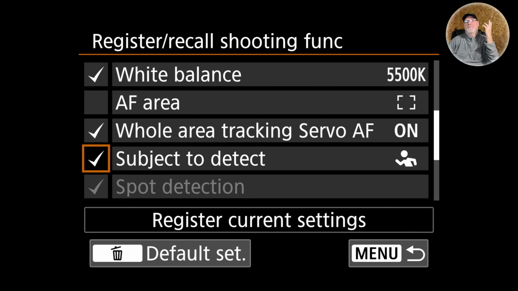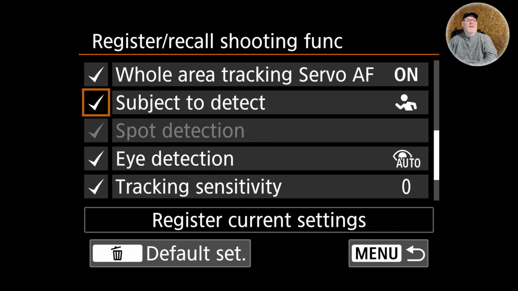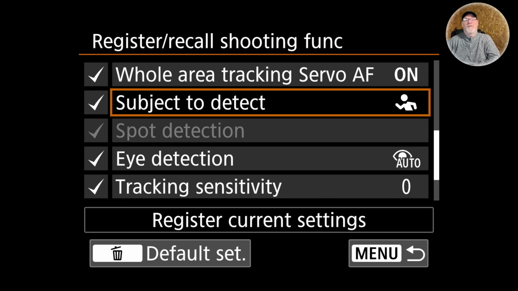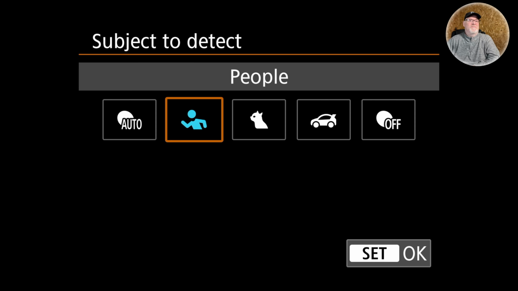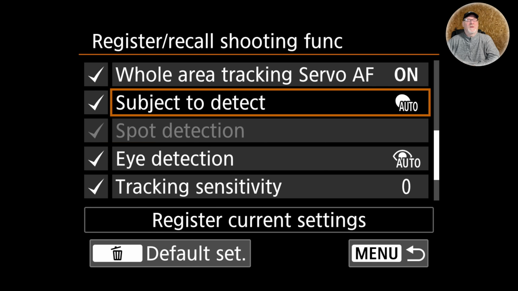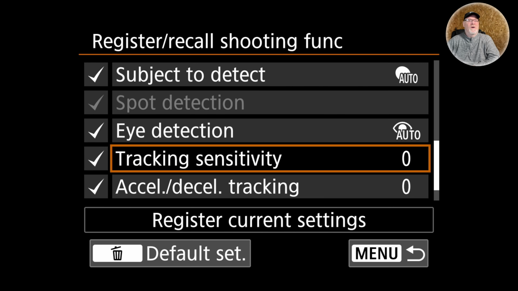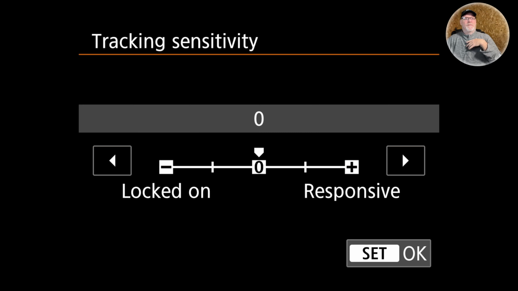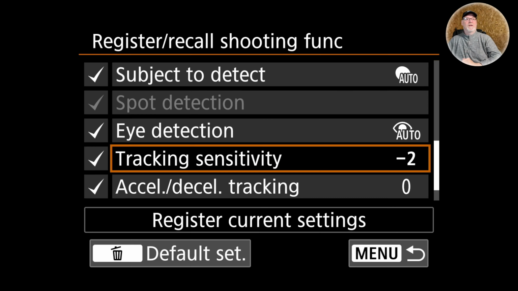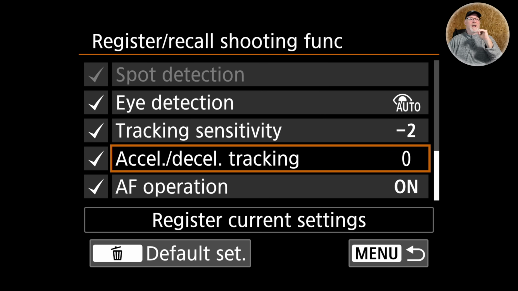Subject to detect, that's up to you. Whatever floats your boat. This is on people, that's the default. I usually will have it on auto. Eye detection auto, tracking sensitivity. This is personal preference. I like -2. I want to stay locked on. If something comes in, I don't want something to come in and mess with it. I don't want to deal with that. So I usually have a -2.